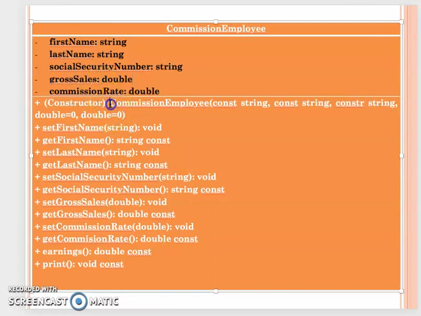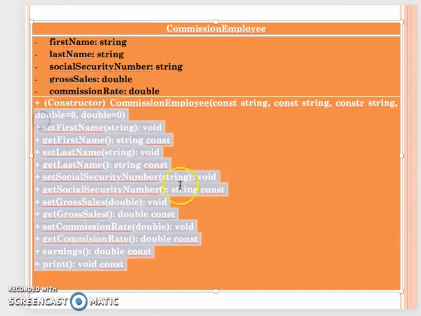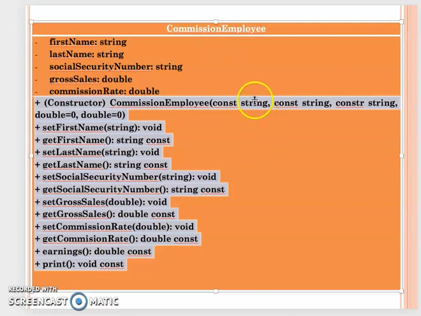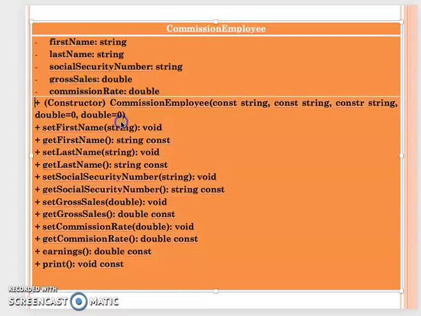Then we have the constructor function. In the constructor function, you pass all the information: first name, last name, social security number, and we have default values of 0 if you don't specify your gross sales and the commission rate. Sometimes we can allow the user to change the first name, so that's why you have the setter function and the getter function. The same goes for last name, social security number, gross sales, and commission rate. They all have their setter functions. So that's all the getters and setters.